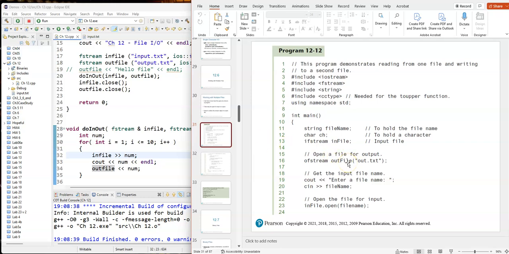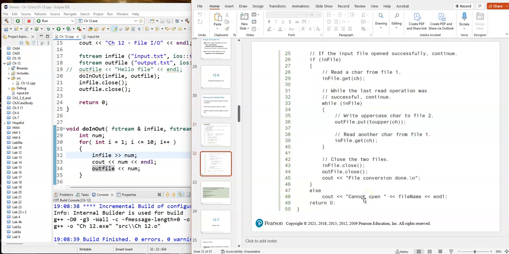Here they're creating an output text file, getting some information from the user, and then opening another file the user asked to open. Then they go into this file, if in file, they get a single character, and while in file is true, so we read a character and there is indeed a character there, in file is still true, we're putting that character uppercase into the output file and getting another character.